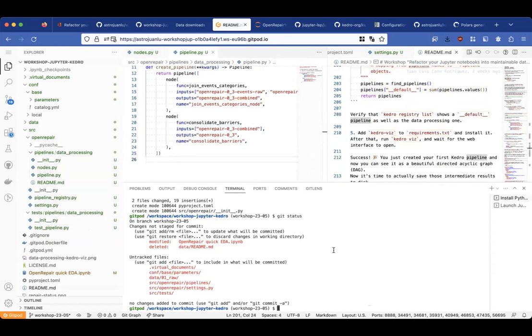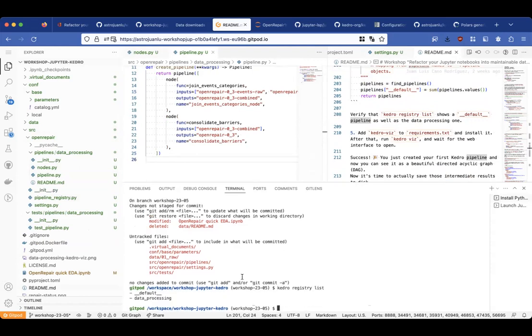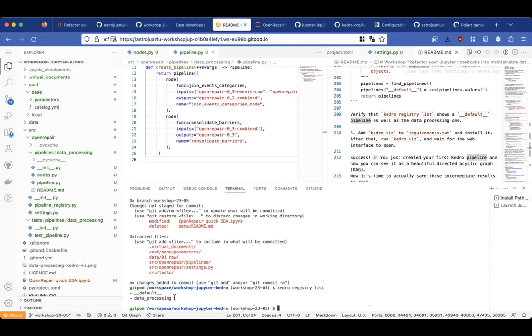And it's a moment to see if I'm doing things right. So I'm going to run kedro registry list. And you see that there are two pipelines appearing, one called default and another one called data processing. So in this case, default is actually data processing because I don't have anything else. So there's always going to be a default pipeline to run.